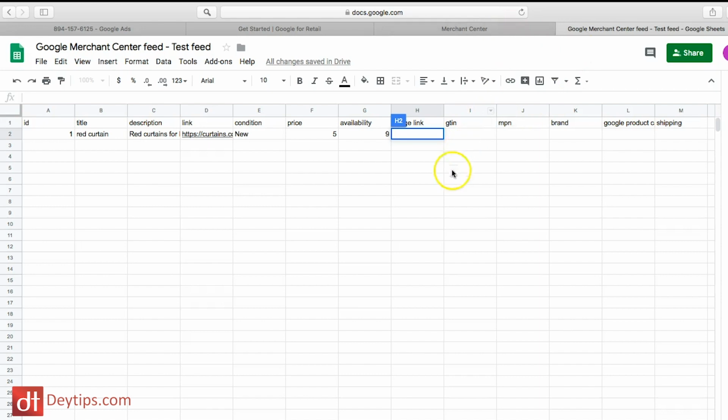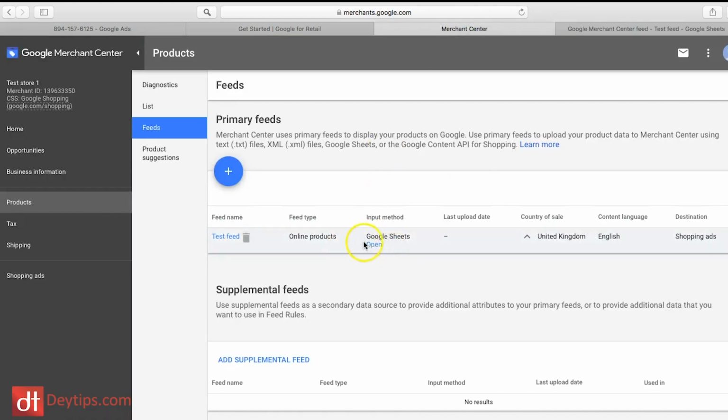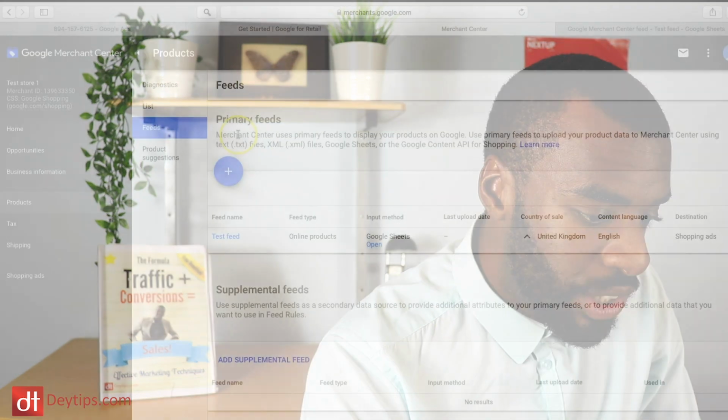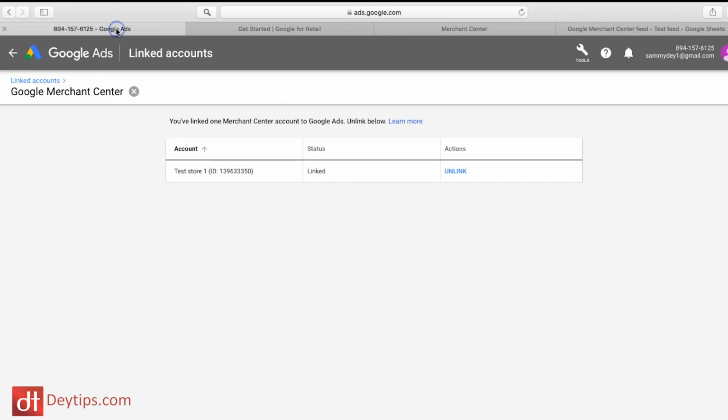So once you've actually populated that, it will update itself in the Google Sheets. And once this information has been verified, sometimes it can take a little while for the information to be verified within Google Merchant Center. But once it has been updated, you can then go and start your first campaign in Google Ads. So I'm going to go to Google Ads to show you how to do this.